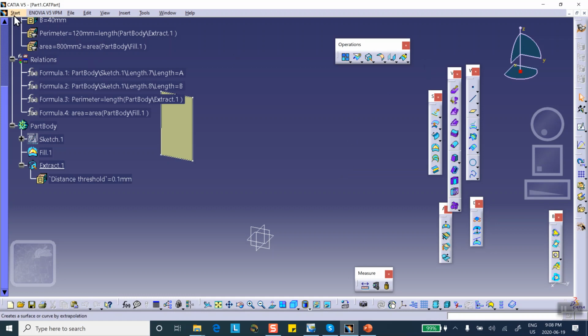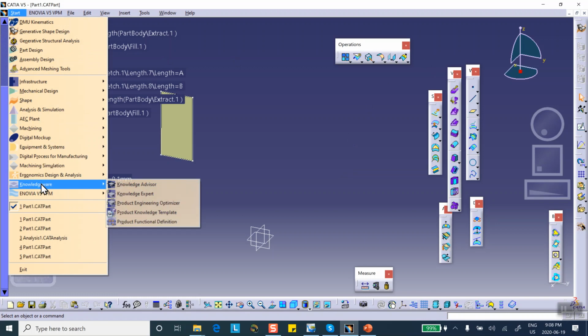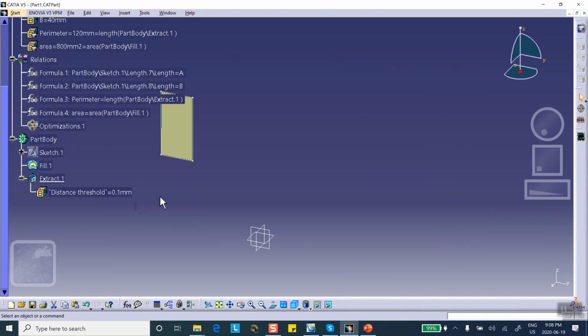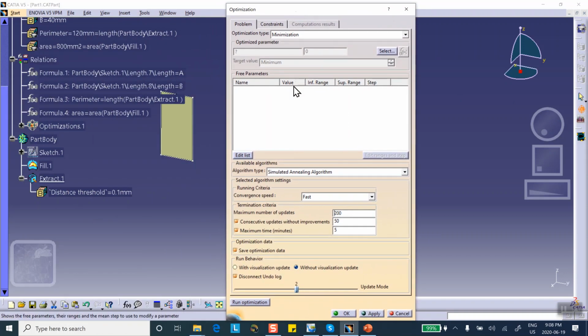All right, now we're going to go to start, knowledgeware, product engineering optimizer. And over here, you have 3 choices. There is the optimization, there is a design of experiment, and constraint satisfaction. Now, the only one that we use in my tutorial is this sequence of tutorials optimization. You click on it.